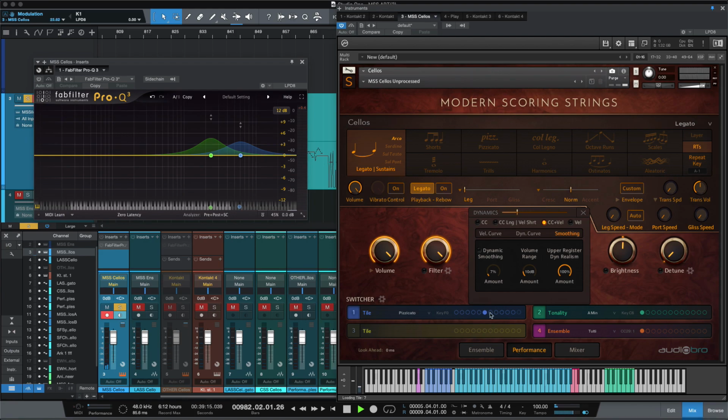One trick, this volume range amount, I turned it down so that the volume wouldn't be jumping to super loud and down to super quiet. You can adjust, there's so many controls. You can adjust the volume range, and if you take it down to 0, you can hear the transitions between the velocity layers much more clearly. Let's do that.